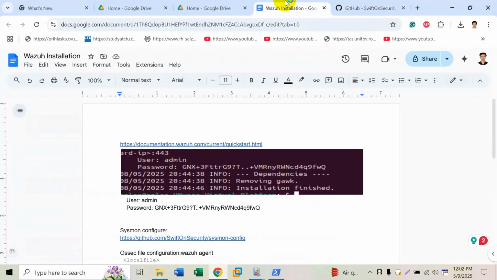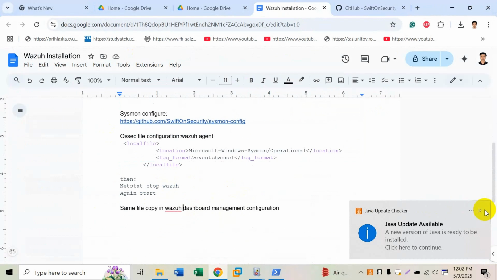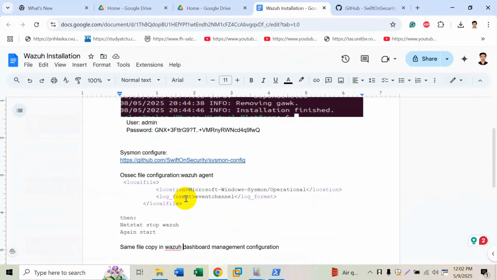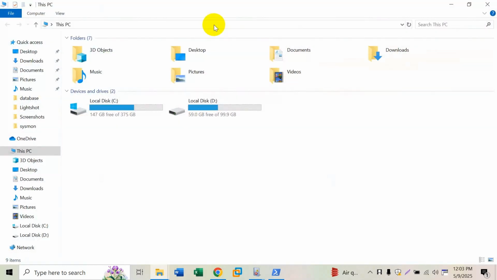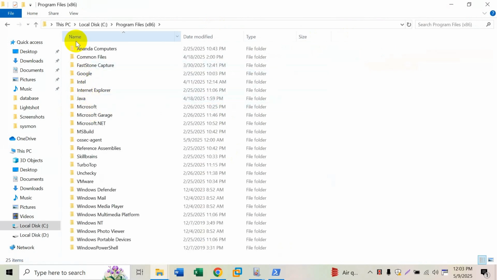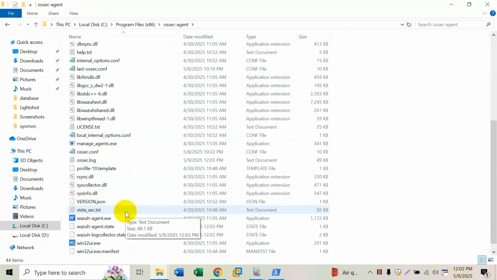So we need to modify the Wazuh agent configuration. I will update this code, just copy your code, then go to the Wazuh agent folder in C, then the agent folder.